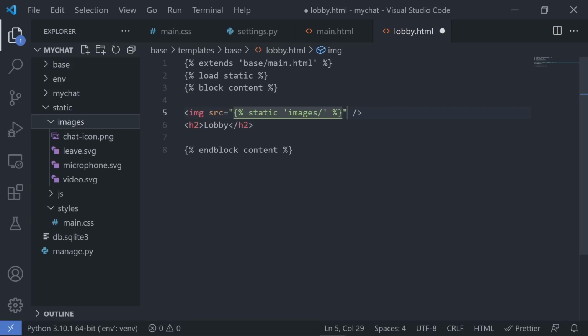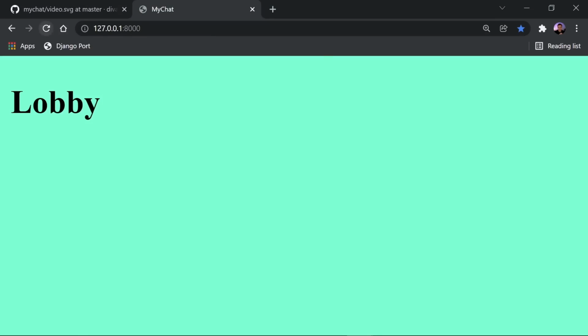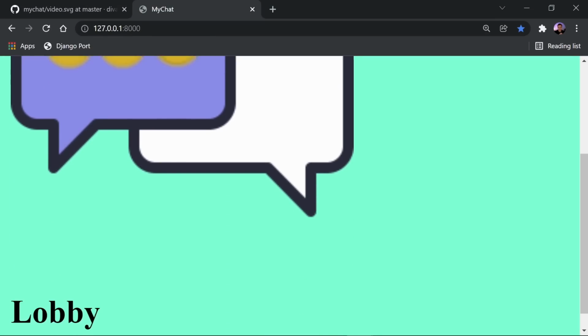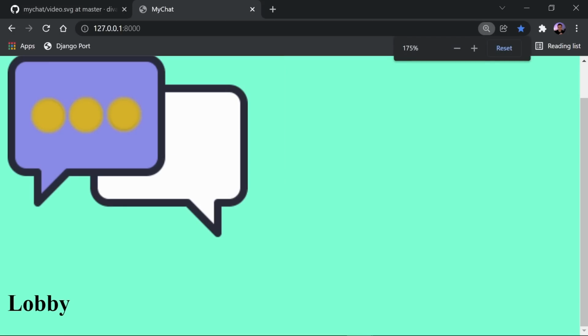chat-icon.png. Okay, so let's test this out. Let's give this a shot and see what it looks like. So if I go back to my page and refresh it, so this is in the lobby, so make sure you're back in the lobby page, and here we go. So our images are now officially connected.